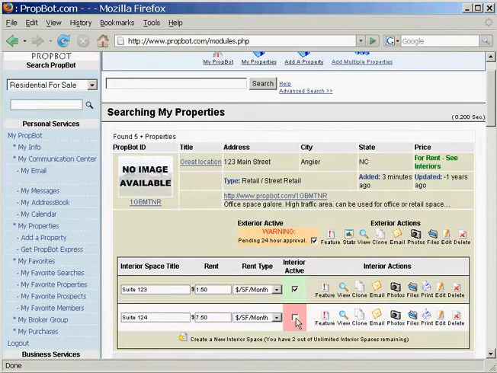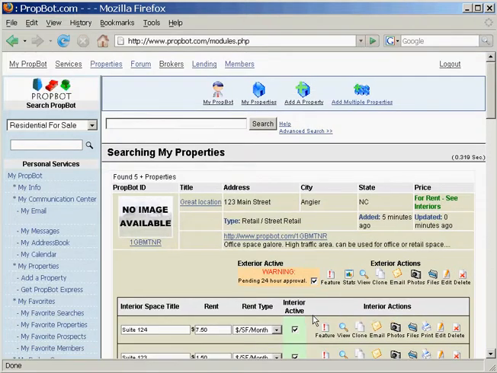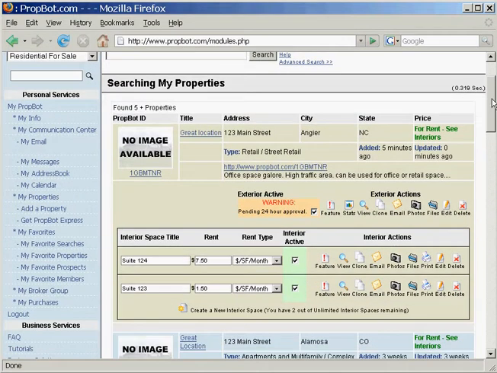Now, of course, since we added this property in just recently, it's still pending the 24-hour approval, and that's when our script goes through and double checks all of your information, tries to find the street address so we can plot it on the map, and analyzes the property for information that should be there and information that shouldn't be there.